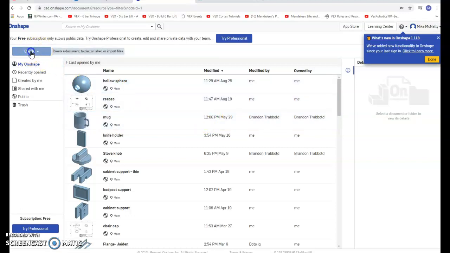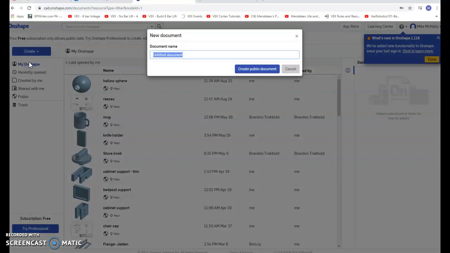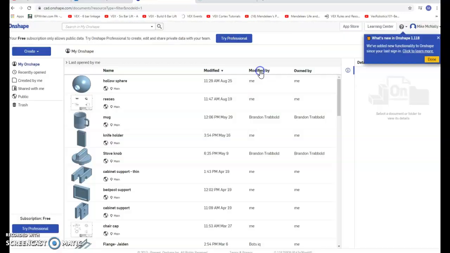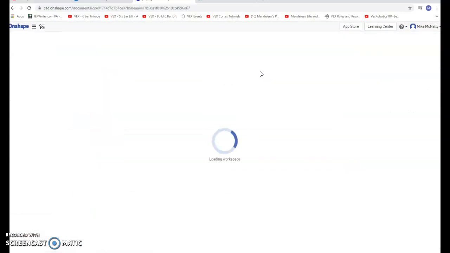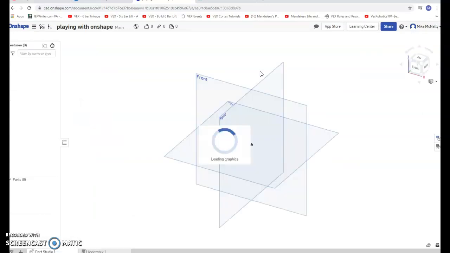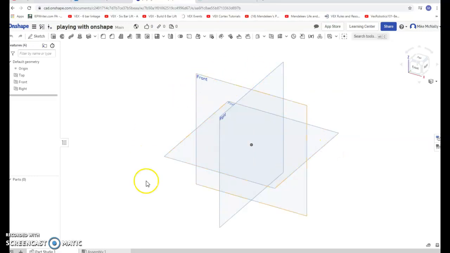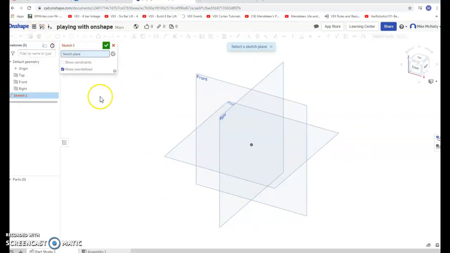But you always start with create. Then I'm going to click on document, and we're going to say I call this playing with OnShape. And this is where you're going to do your drawing, and drawings are called sketches, so you'll have to click on sketch. And usually it's good to look at this sort of in a flat plane.